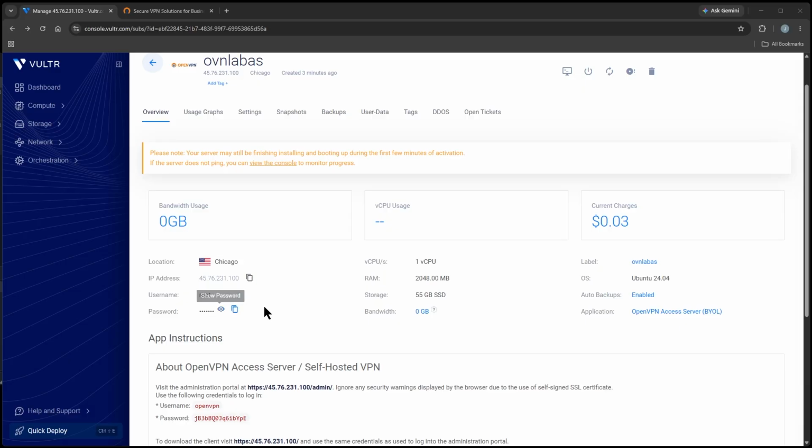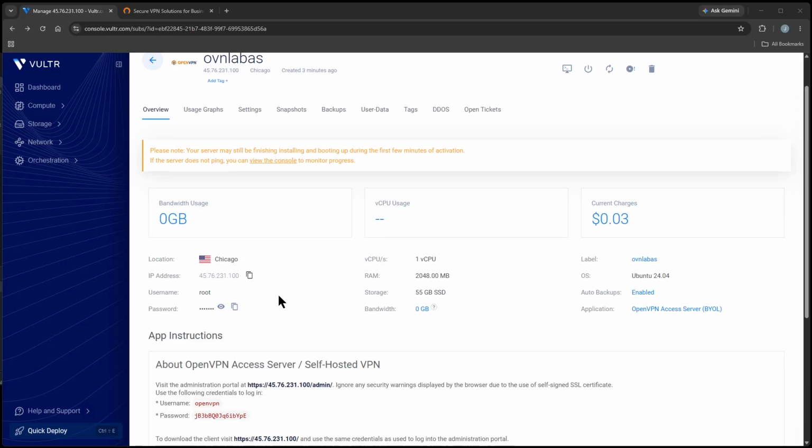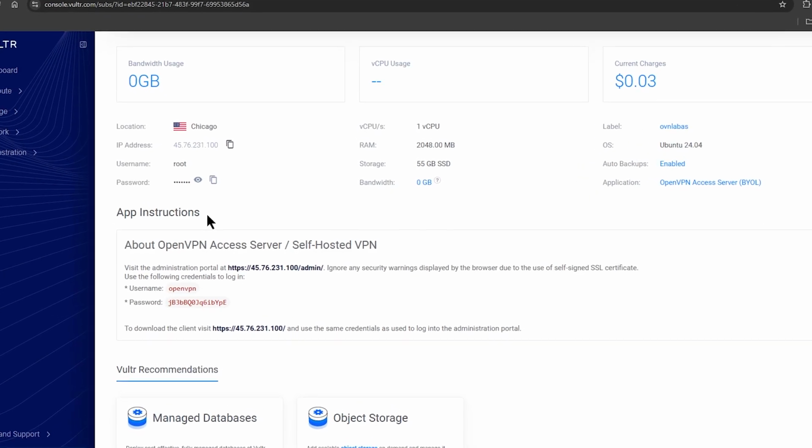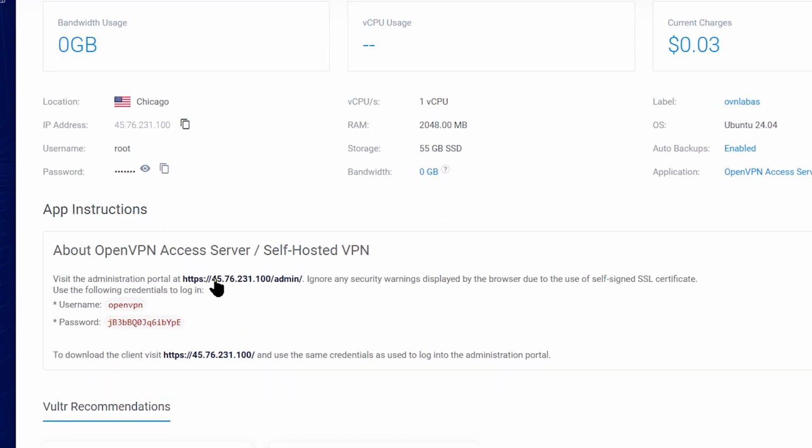Vultr instances are created with SSH password access by default, but if you selected an SSH key during setup, you can also connect using that key. Next, scroll down to App Instructions. This section gives you the admin UI URL, the default OpenVPN username, and the generated password. You'll use these credentials the first time you sign in to the Access Server admin web UI.